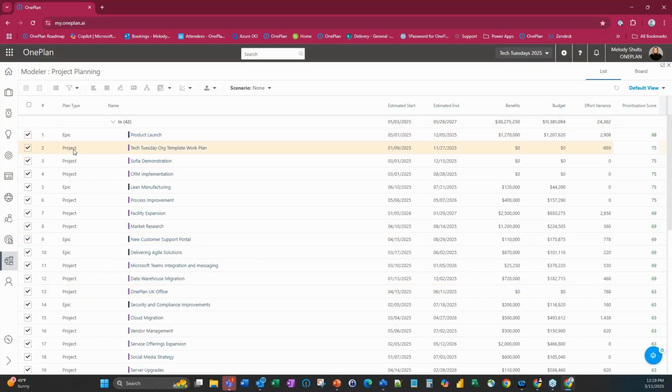And so now I can see which projects are epics and which are just projects. So I have the ability to see that as well. So here I am, looking at my different projects in here. Some of them have benefits tied to them, some have budgets tied to them. And here's the effort variance that I had added earlier on, so I can see some efforts in there. And I can also see the prioritization score.